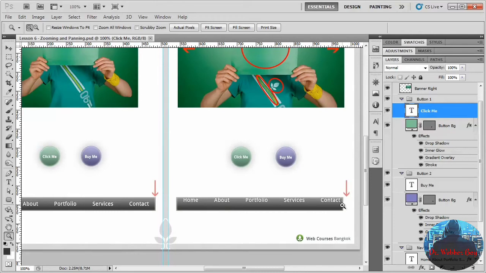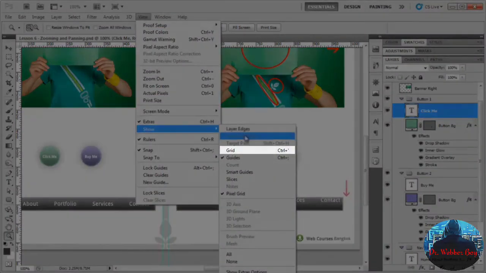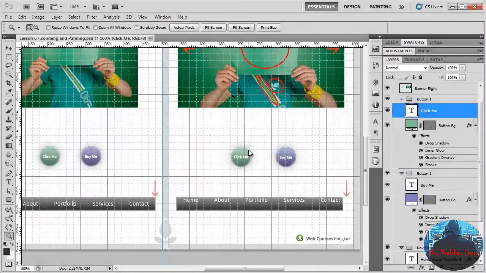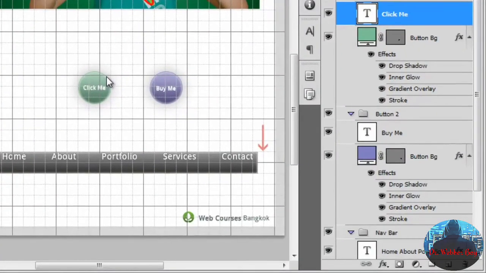Now to do this, I want a little bit more help, so I'm going to use the grid. So I'm going to go to View, Show, and then Grid. Now you'll see on this example, on this PSD, I've made the navigation bar in line with the grid, just to help us actually align it properly.